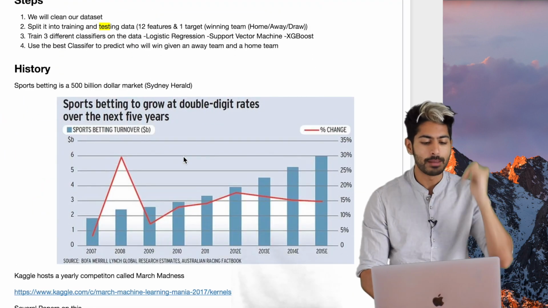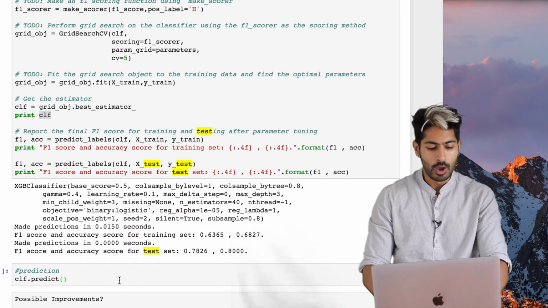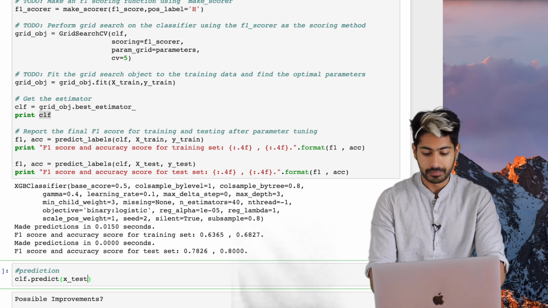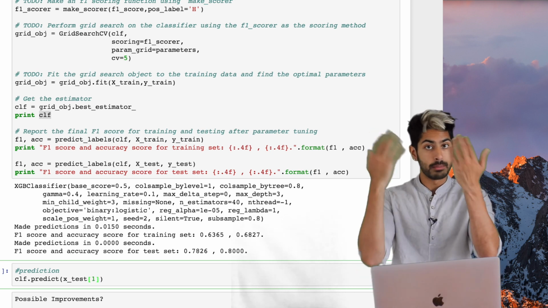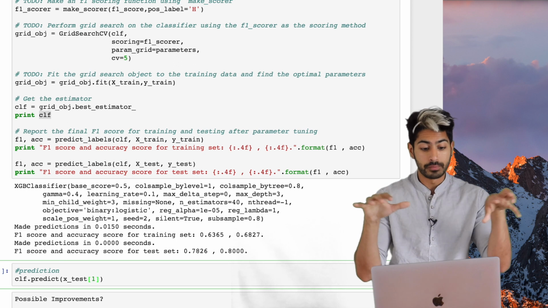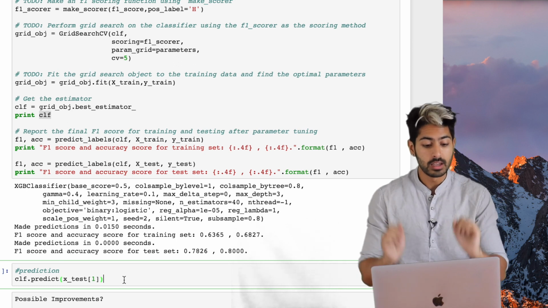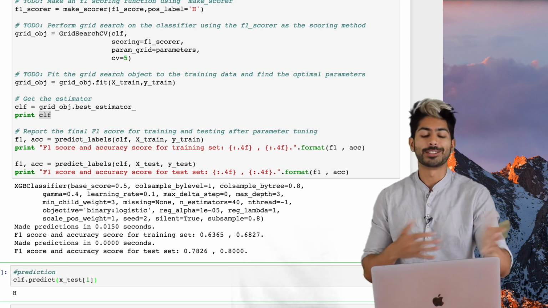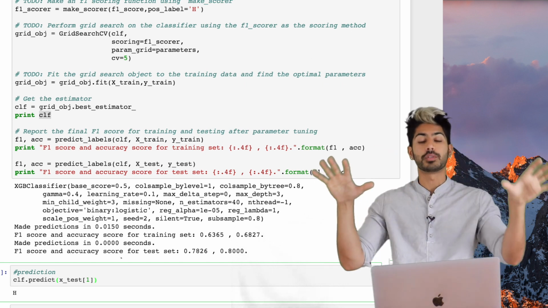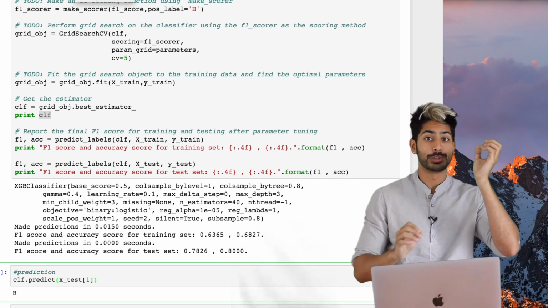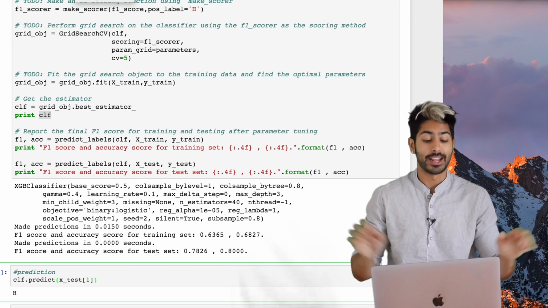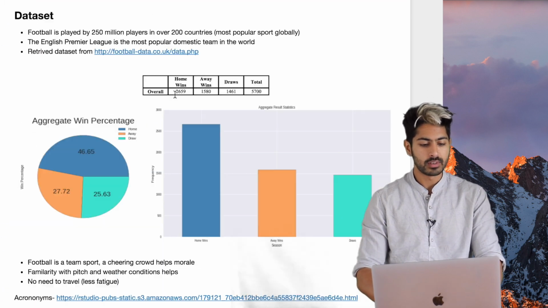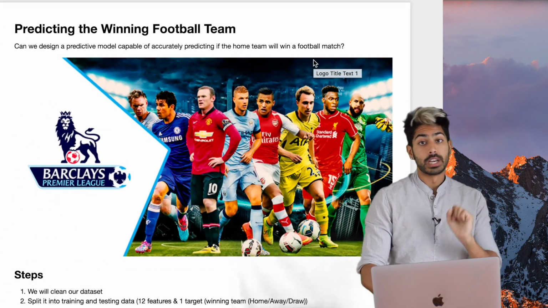Before I show you the steps, let me just demo this really quickly. So I can just say X test and then just take the first row from this and the labels are gone. This is just for all the features given no label, and we can see that it says home, right? So it's able to predict, given all of those other features, whether or not a team is going to win, lose, or tie the game. Okay, so back up to this. We're going to try to predict the winning football team.